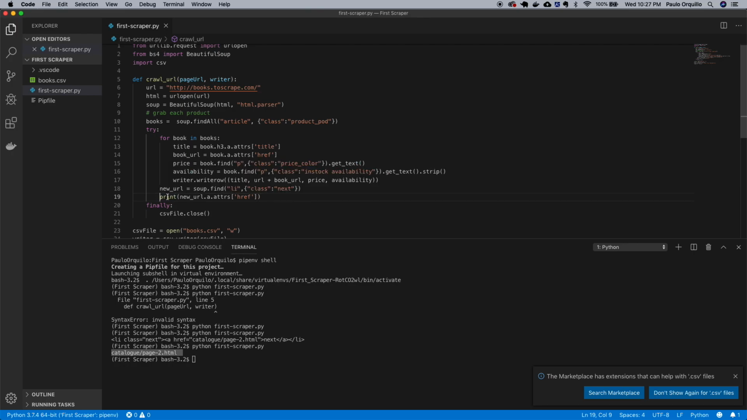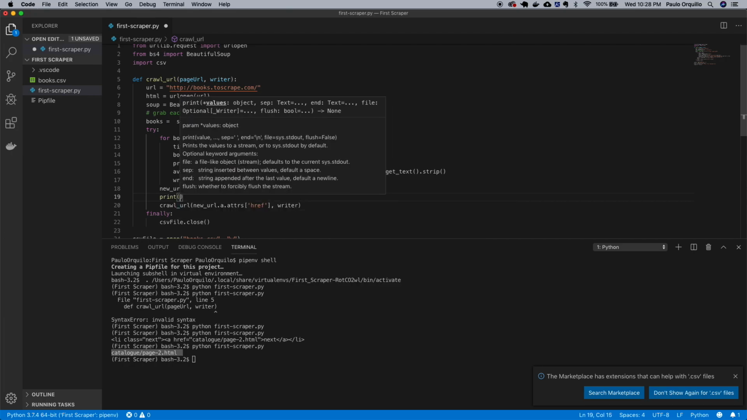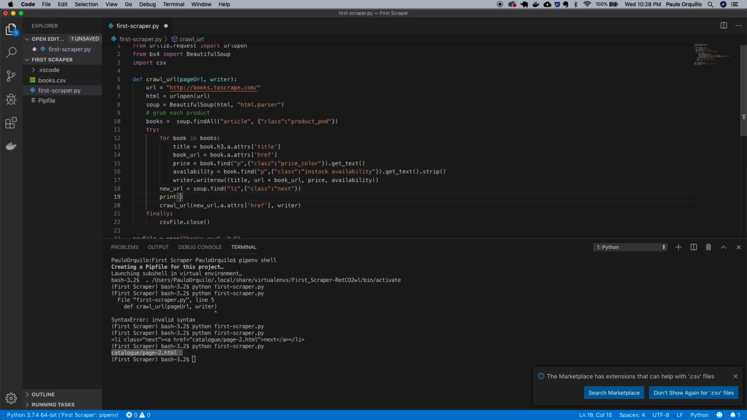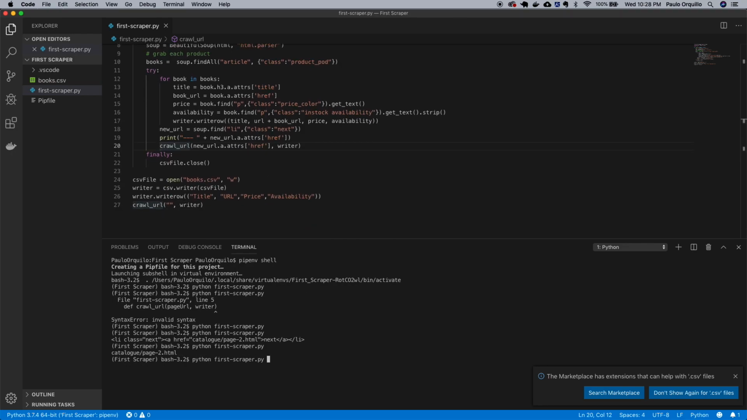So I'm not going to assign this, I'm just going to say crawl URL, pass that value, and also pass the writer. So this should recursively try to parse that. But before I do that, let's make sure that we know where we're at. I'm going to print new URL again, so we know which page we're at. Cool. So print that, then crawl, calling the function again to start crawling. Cool. Let's do that and run my script.